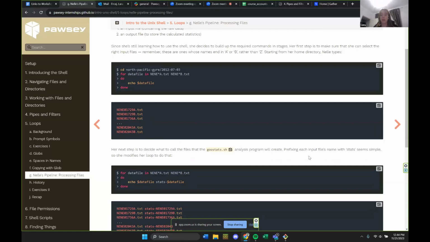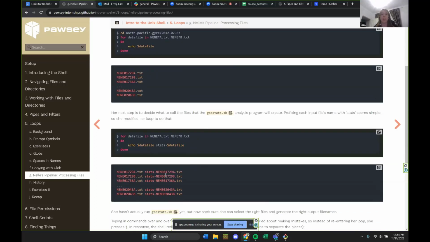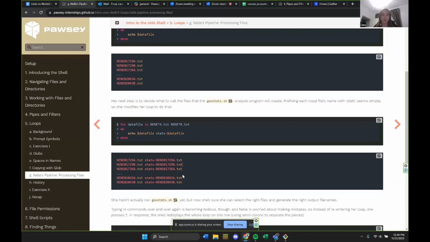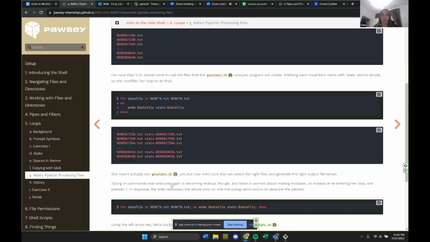Then her next step is to decide what to call the files that the goostats analysis program will create. Prefixing each input file's name with stats seems simple, so she modifies her loop to do that. So she will echo data files into stats data files. Right now she's just checking, because she's using echo, to make sure that when she removes the echo command and actually moves the data files, it's going to come out the way she wants. So it's going to change this one into this one. She hasn't actually run it yet. She's just making sure.